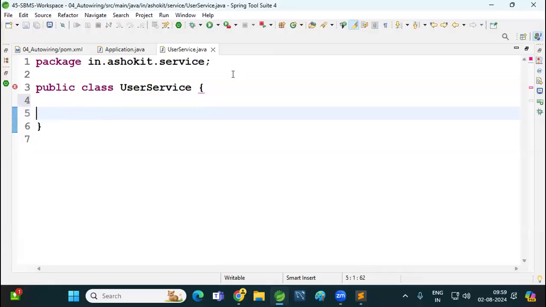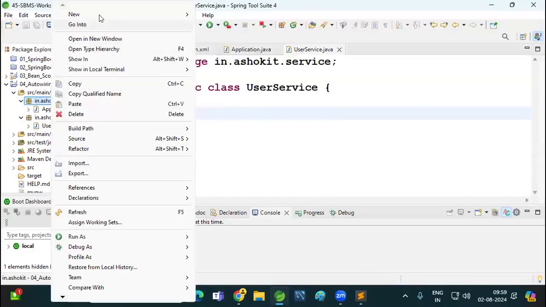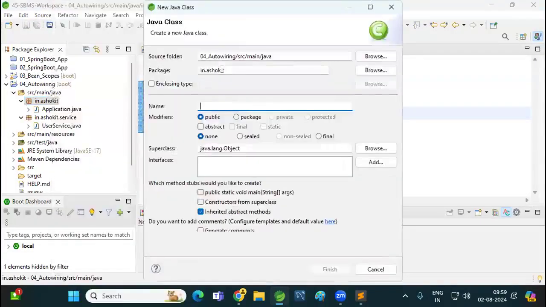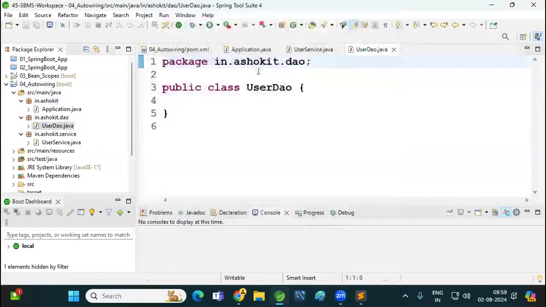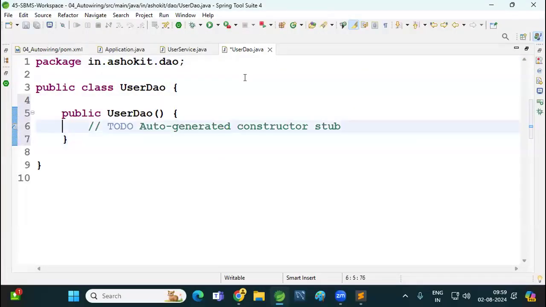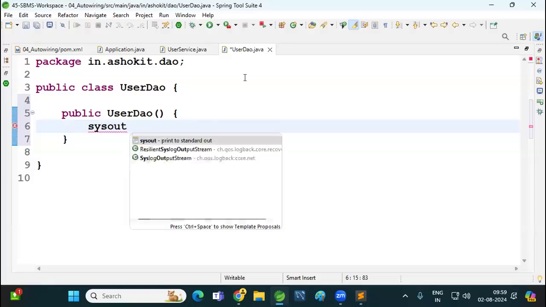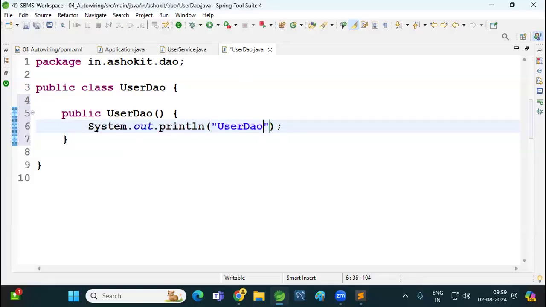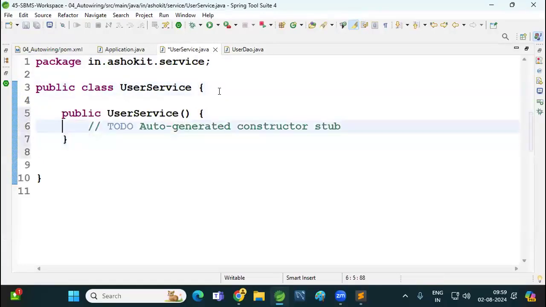Or else let me do one thing. Create one more class called DAO. New class. I'm creating a class with a name called UserDAO. DAO is nothing but Data Access Object. Now let us write a constructor UserDAO. System.out.println, just "UserDAO constructor", to understand whether the object is created or not. UserService. Now let us write one constructor. System.out.println, I'm going to print "UserService constructor".